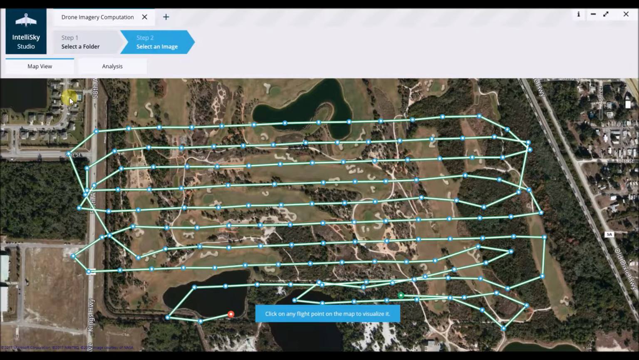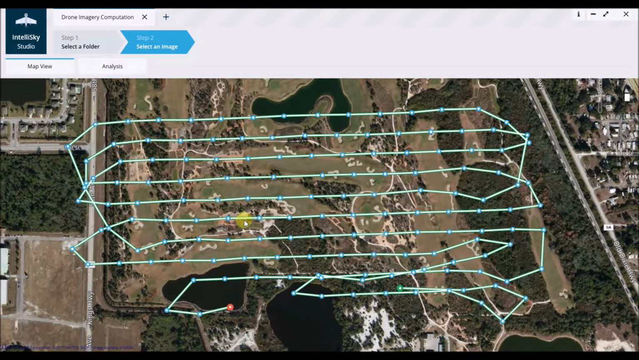Okay, once you've made it to the next step where it says select an image, this will bring up the map view. The map view shows all of the images that were captured from this data set and puts them over satellite imagery to show their GPS location. If you hover over one of the images, you'll see a white box that's created. That's an estimation of how much area on the ground is going to be covered by each image.